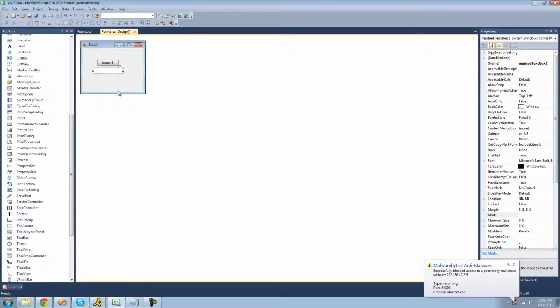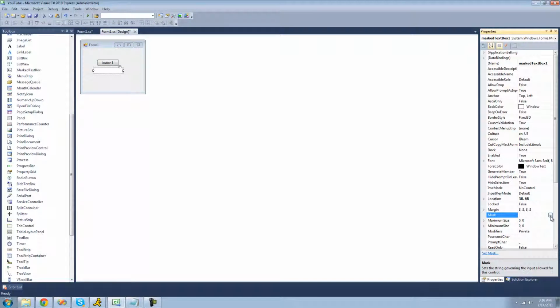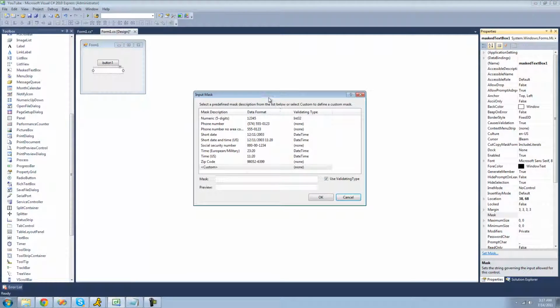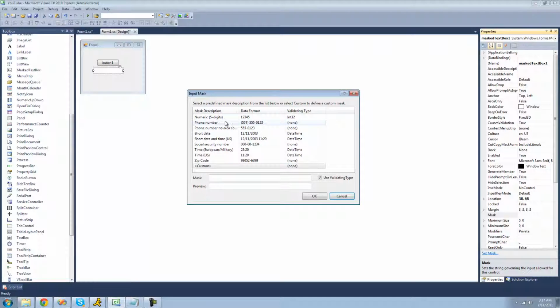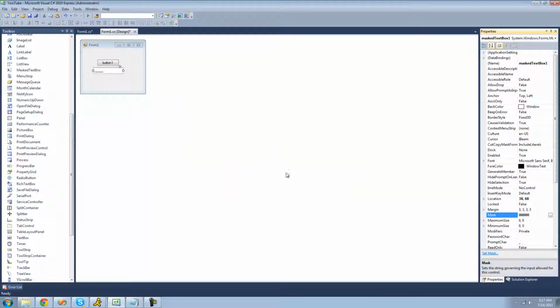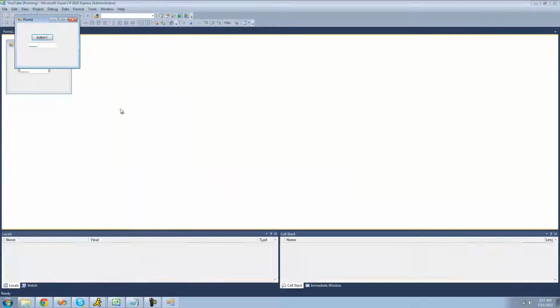So I'm going to show you how to apply the mask. Just go over to the Properties panel with the masked text box selected, and scroll down until you see Mask, and then just click this little button right here. And here we're displayed with a dialog, and inside of here we can select a mask. We can choose numeric 5 digits, so they can only type in 5 numbers. So we debug here, we type in only numbers. If you try to type in like letters or symbols, then it won't let you do it.